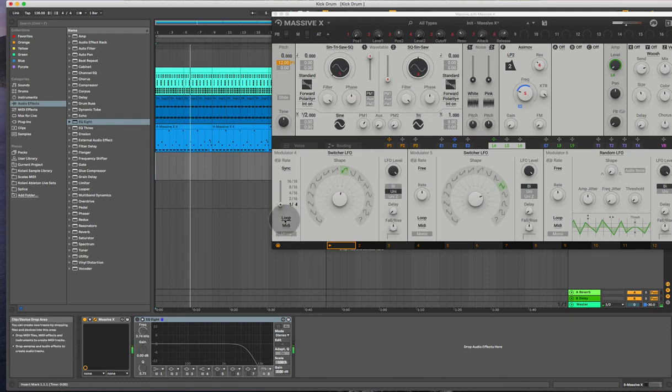Right. One thing I forgot to do is set loop to restart in mono, so it's perfectly in sync with our track.